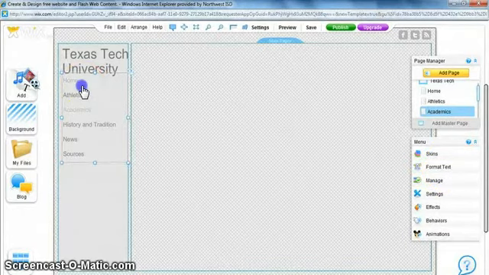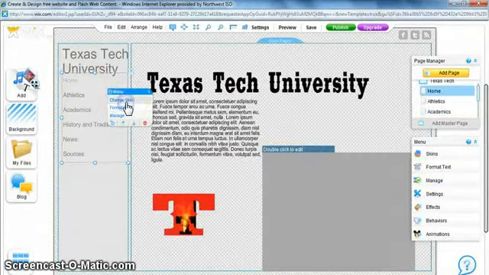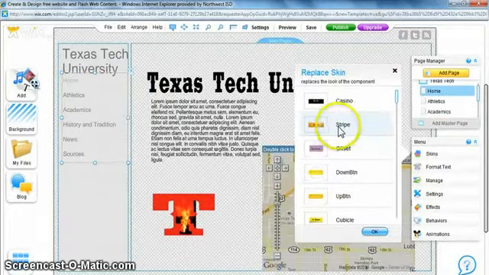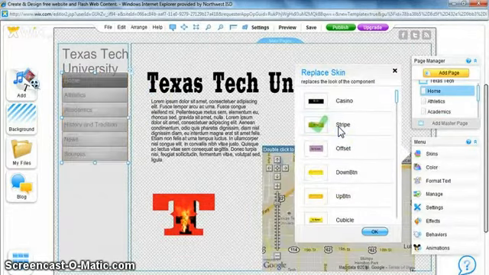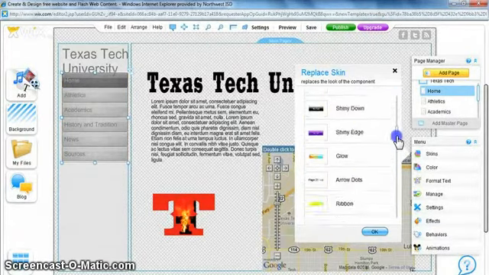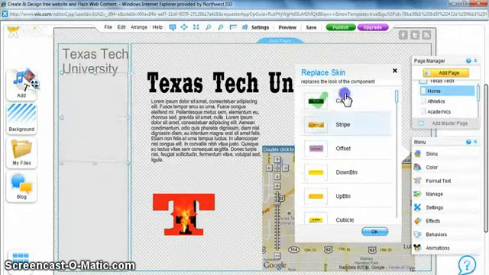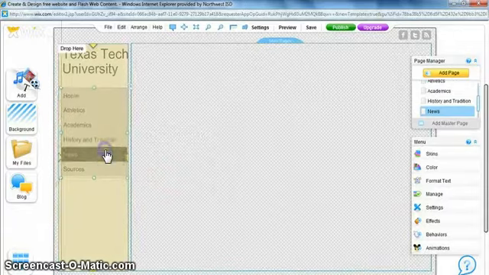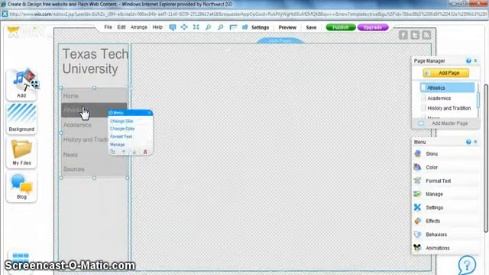And then if you click over here on this menu, you can click on change skin and it will actually change the skin of the menu. I'm going to go ahead and go with stripes, and you'll see over here that my menu changed just a little bit. And you have lots of options. You can scroll down and choose. Actually, I think I might go with this one. Click on OK, and then you can move that around as well.